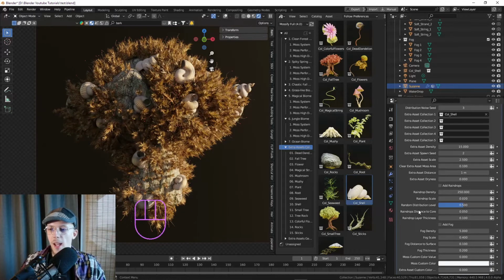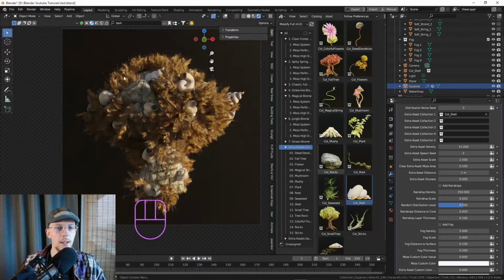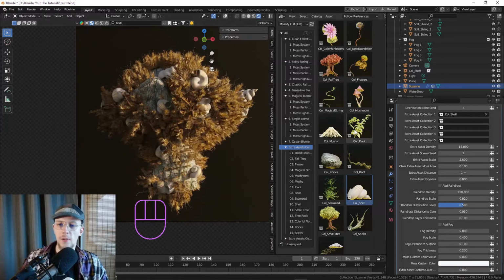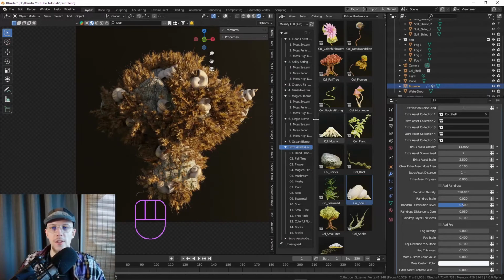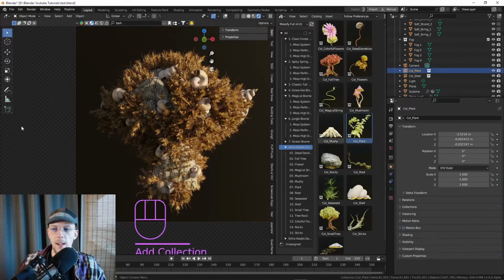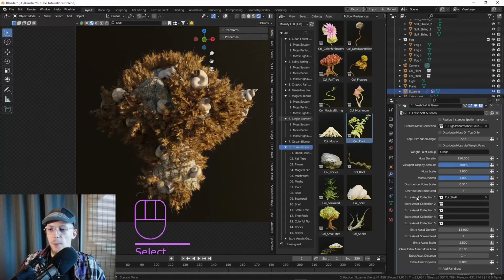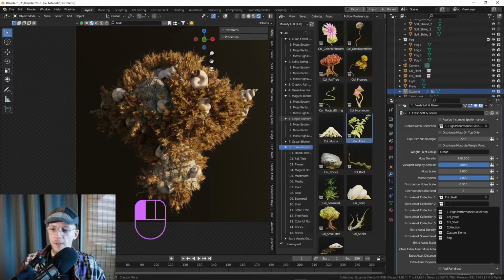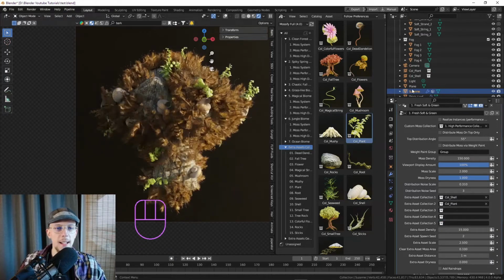And next up, we have our extra asset dryness. All right, so what does that do? Let me actually grab in something that has some kind of a dryness version, which is, for example, going to be our plant here, right? Pretty much everything has a dryness value, though it doesn't matter. So, for example, the plant collection, I'm going to drag that in as well. And I'm going to set that to be my second extra asset collection, called plant. And then it will scatter both of these in our system.